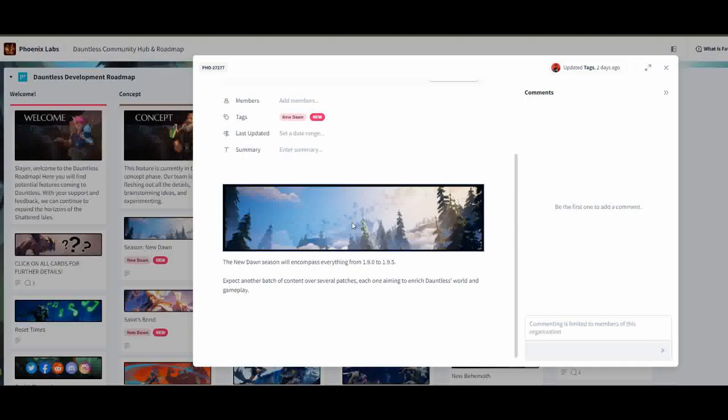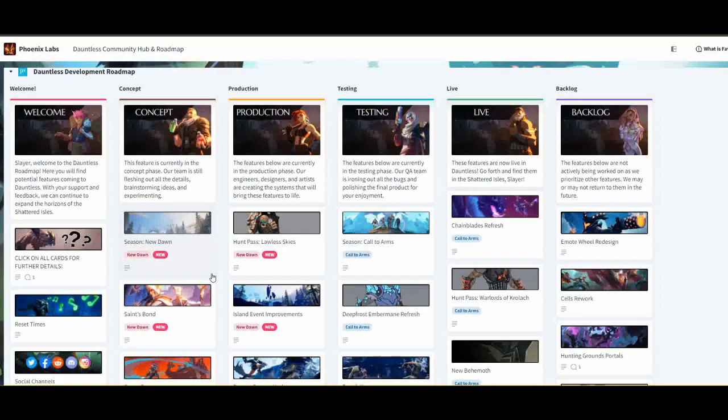I want to visit like a forest. When I see this picture, I want to go somewhere. But that's what it is. Expect another batch of content over several patches, each one aiming to enrich Dauntless world and gameplay. Alright, looking forward to that.